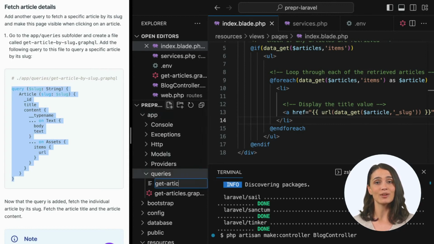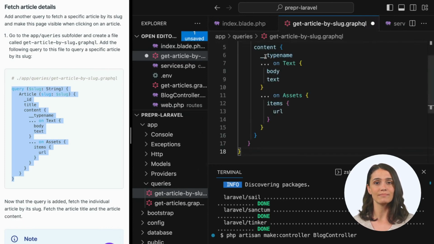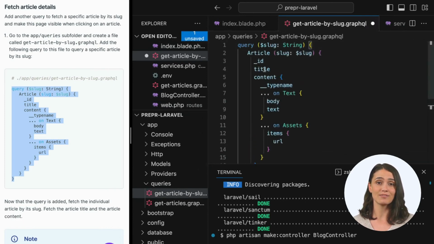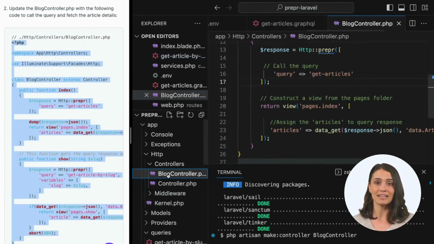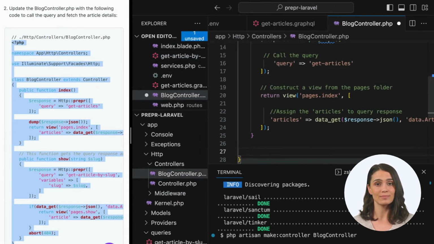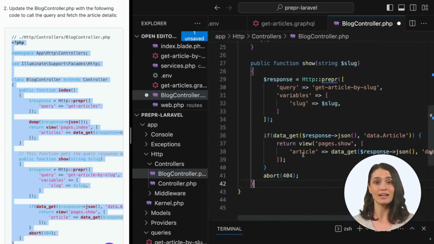First, create another query for the article detail. This query gets an article by its slug and returns some text and image content. Next, let's fetch the data we need to show on our new page. So, remember how we got the list of articles? Well, now we add similar code to the blog controller. Add a new function to make a request to the new query and make sure to set a value for the slug argument when requesting an article.